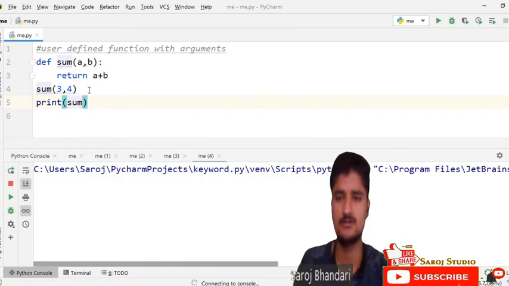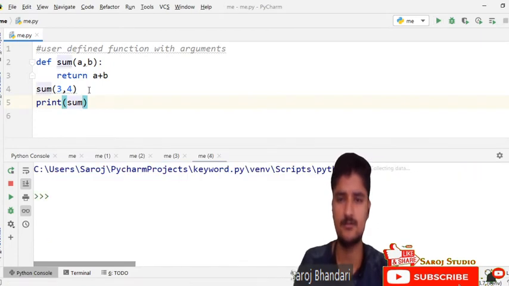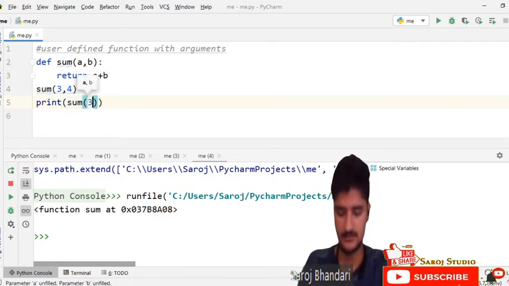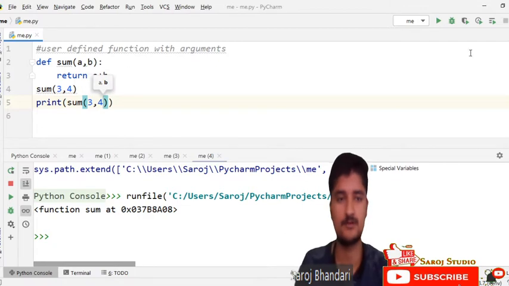Let me run it. What happened? Returning the value of a plus b is returned. It is holding some function value, so it must return the sum as a form of an argument. Print 3 comma 4. What happened?